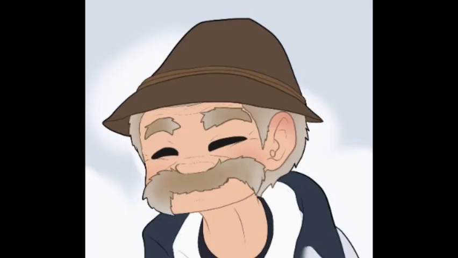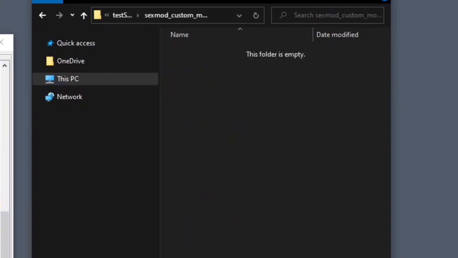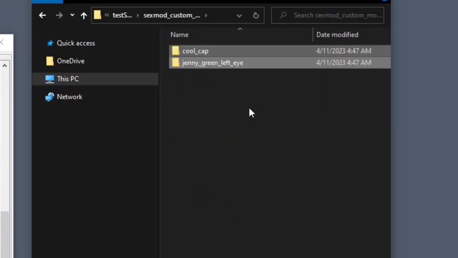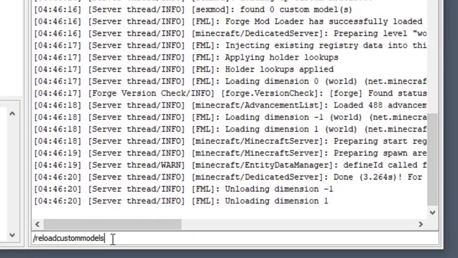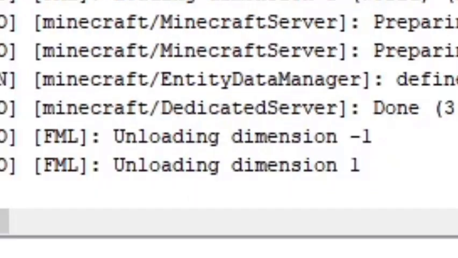With some time and energy, you can basically replace every single part of the girls with your custom stuff. I'm very excited on what you guys will make out of that. To use the custom models on a server, you just place the models in a folder called SexMod Custom Models. To reload the models that are used on the server, you just use the command /reload custom models.